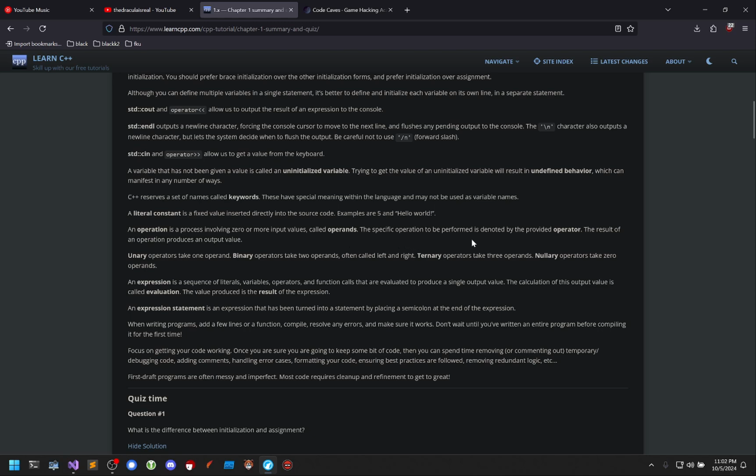The specific operation to be performed is denoted by the provided operator. The result of an operation produces an output value. Unary operators take 1 operand. Binary operators take 2 operands, often called left and right. Ternary operators take 3 operands. Nullary operators take 0 operands.